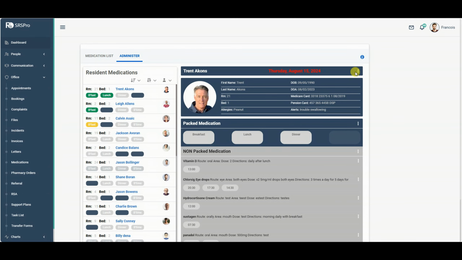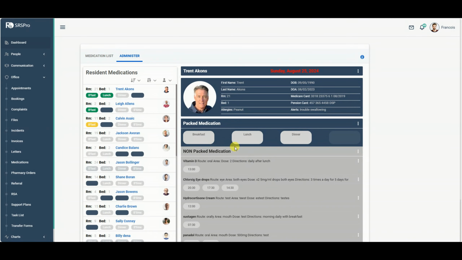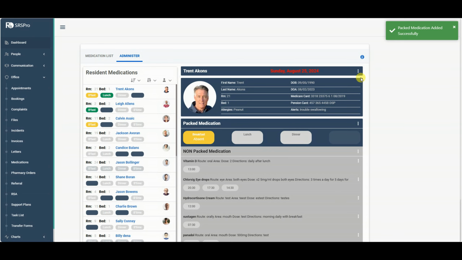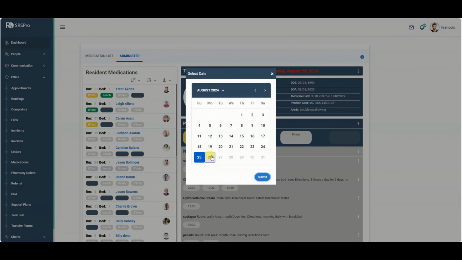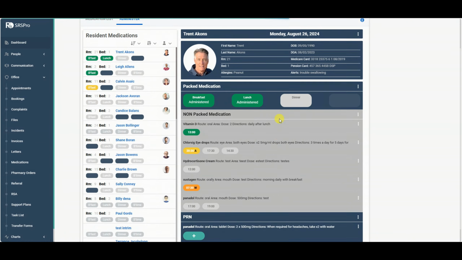And then, so if I were to go to yesterday and edit something that was an issue yesterday, or change a note, that's there as an option, and then we change back to today.